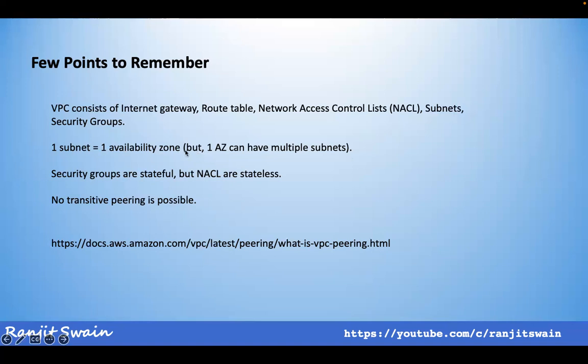Sir, when we created an EC2 instance, there were options like AP South 1A, AP South 1B, AP South 1C. Are those subnets? No, AP South 1A, B, C are actually the availability zones. Subnet is something different.